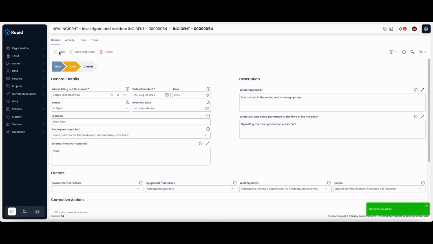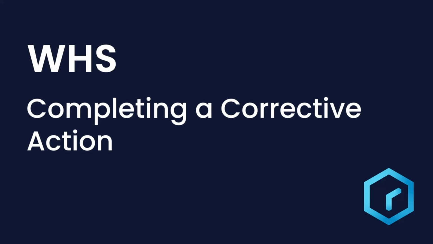Note: if corrective actions have been created, a separate corrective action management process will be triggered for each of the corrective actions. Please see the Completing a Corrective Action tutorial for more details.